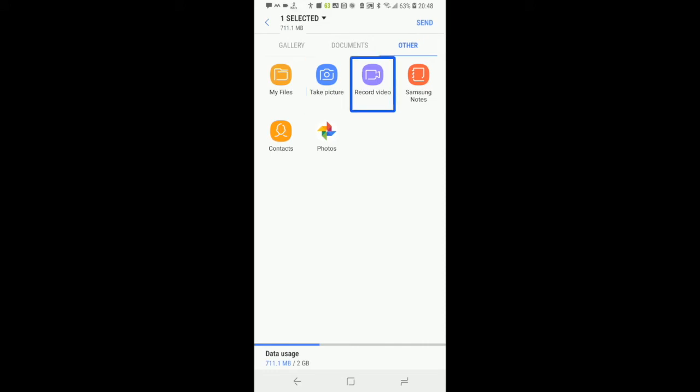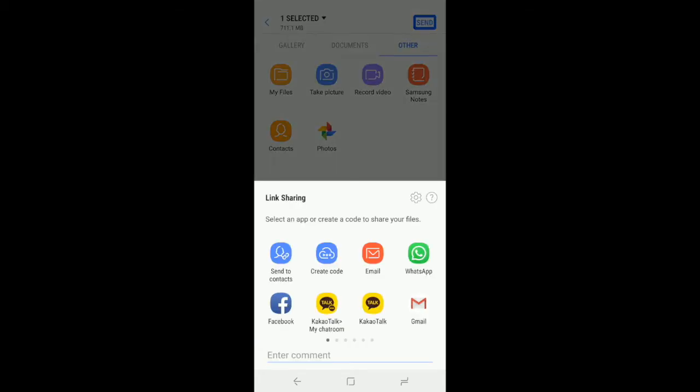One selected, 711.1. Double tap to expand. Navigate button. Send. Where is that? Send, upper right of the screen. Now it brings up my contacts.